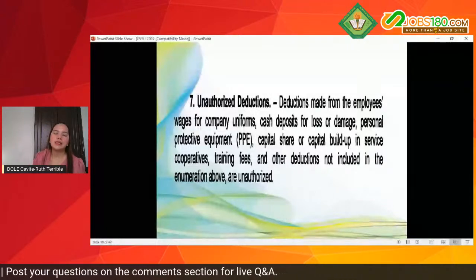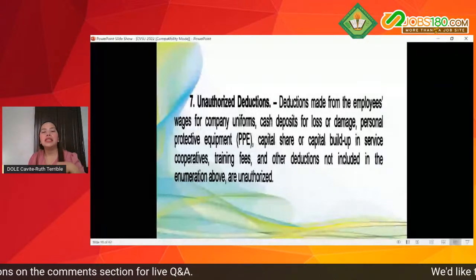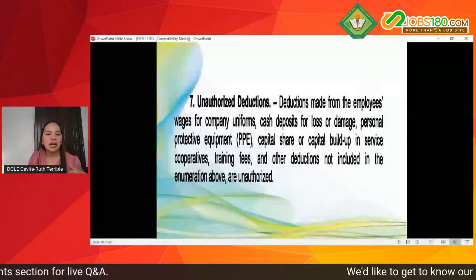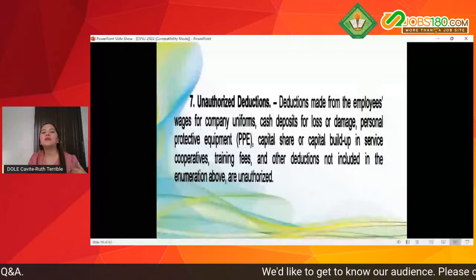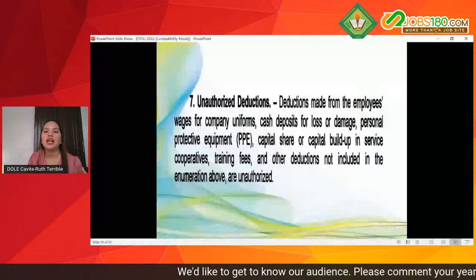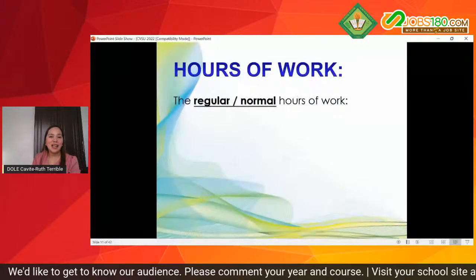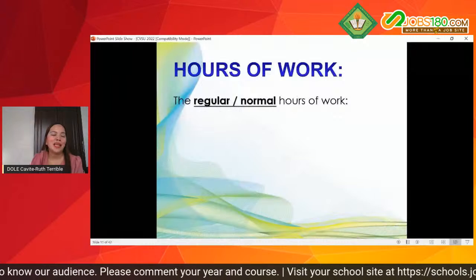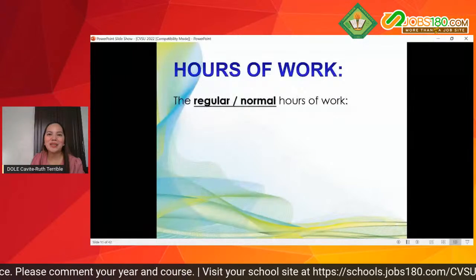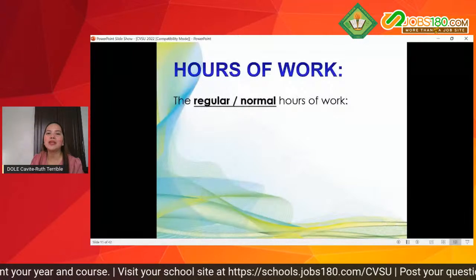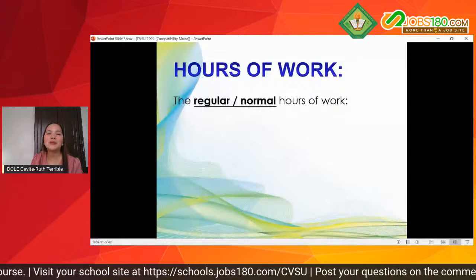But then again, these items, these fees are for free. Bawal pong ikaltas sa sahod. Like IDs, nameplate, ID lace, ATM charges, for example, those are free. Again, libre po ito. Next is the hours of work. So again, ngayon pa lang, wini-welcome na namin kayo sa World of Work. So ito po yung mga bagay na dapat nyong malaman.